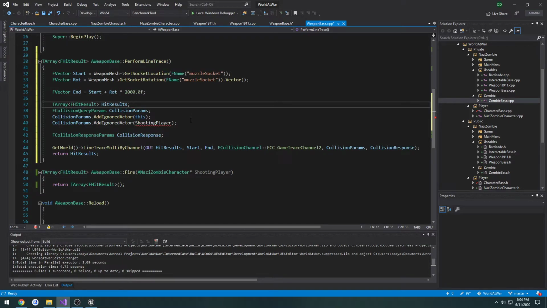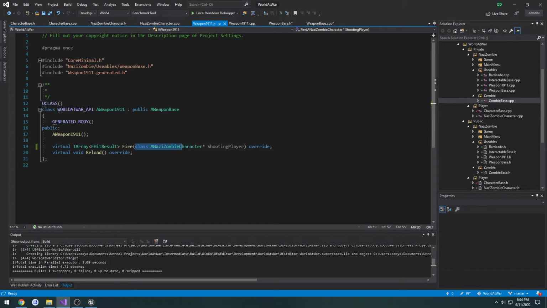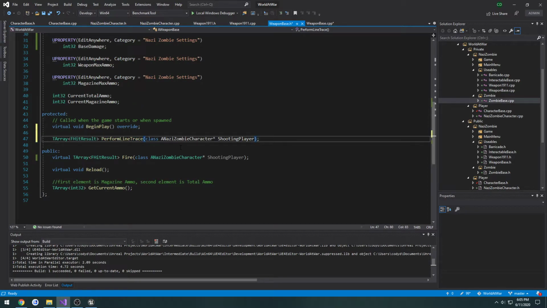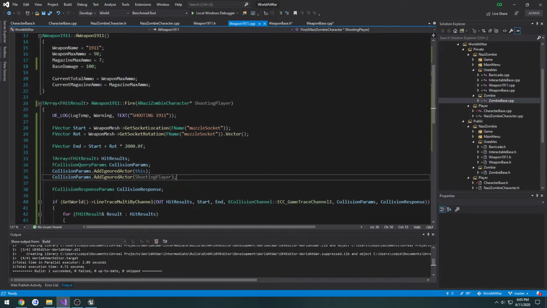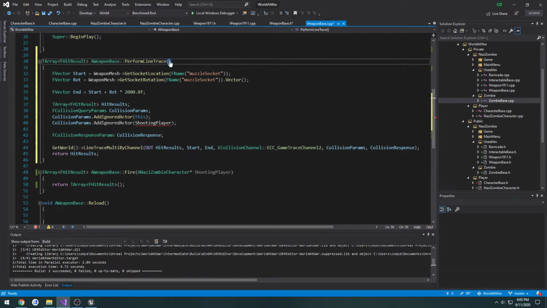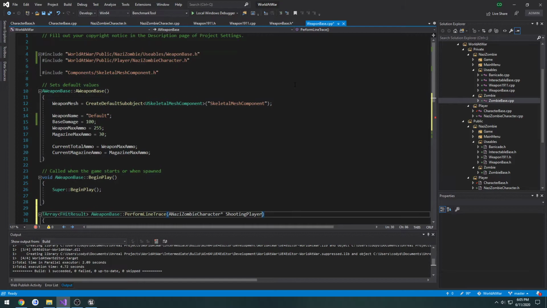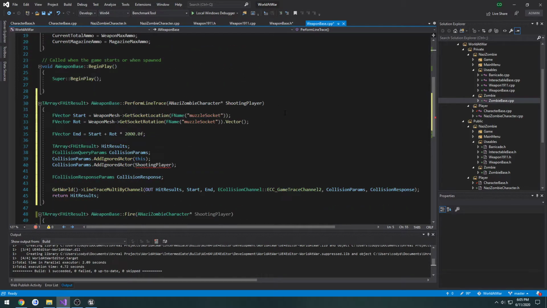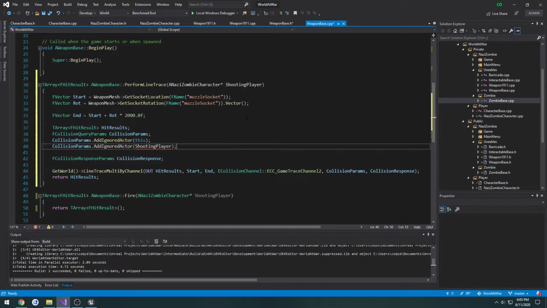And we need to make it take in a parameter of the player that is actually shooting. So let's go to our weapon 1911. We're going to copy the parameter just like we did before for fire and pass it in. Then in our CPP, we're going to copy the parameter again and put it in our weapon base CPP just like so. And we should already have it being included. Yep, Nazi zombie character. So we should now be good to go. This is just IntelliSense being slow, which it seems to be.